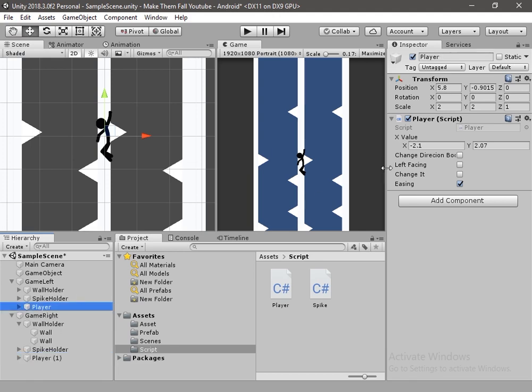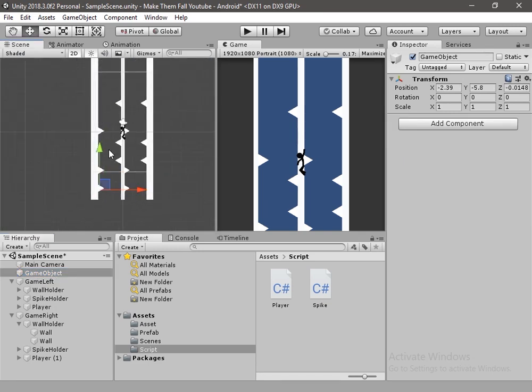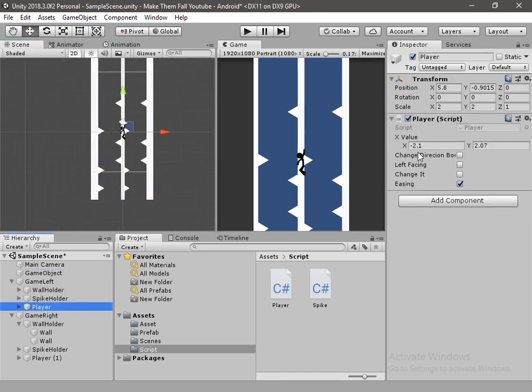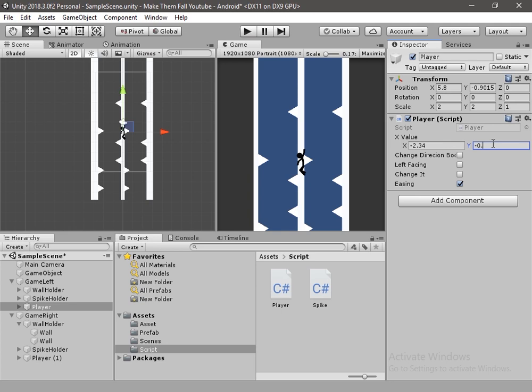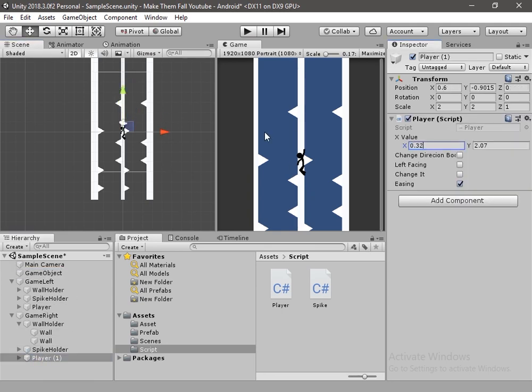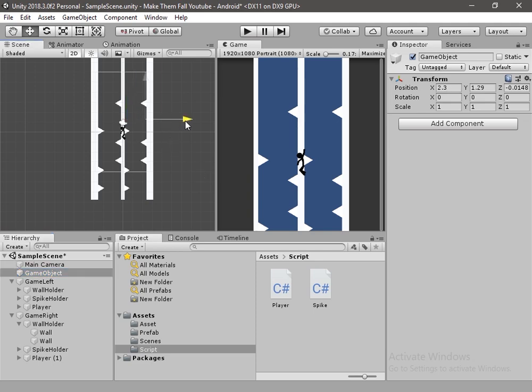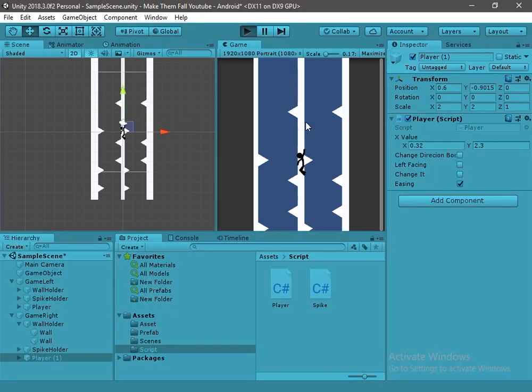Now we have to change the X position of the player as well, where the player will move when we click. So taking the reference from our empty game object, the player should move to minus 2.34 in the X direction, and in the right the player should move, I think, minus 0.37. And for the game right, the player should move 0.32 in left and the player should move 2.3 in right. Now let's test the application.